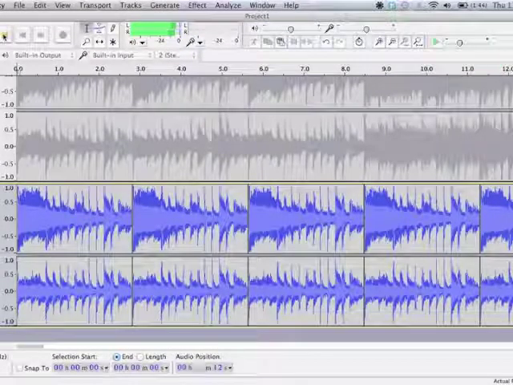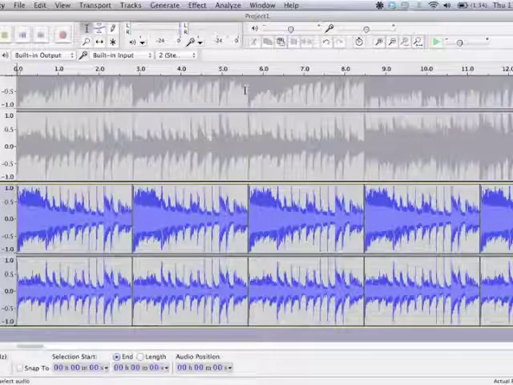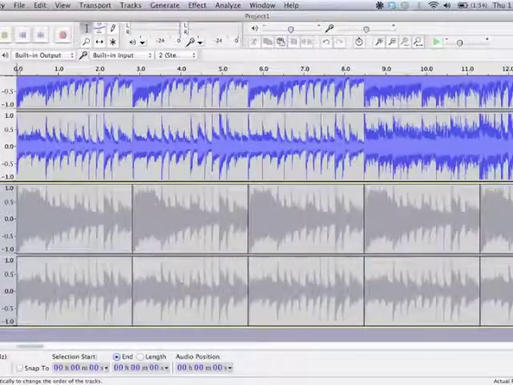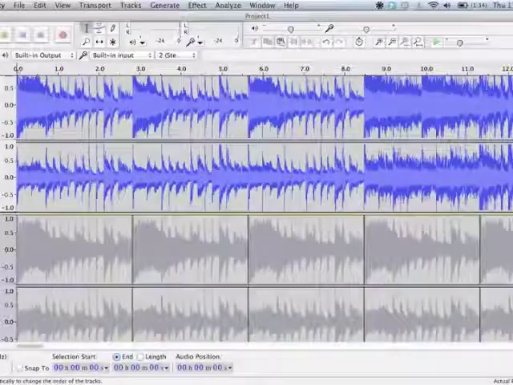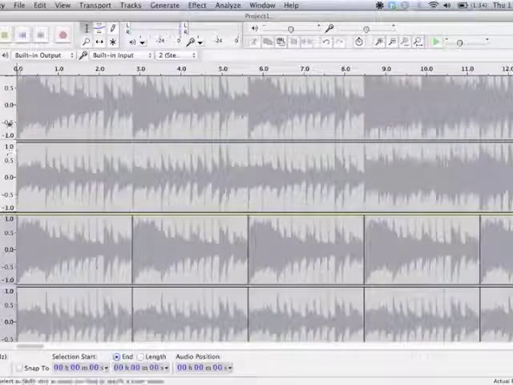Okay, so there we go. We have created our first loop in Audacity. So what we're going to do is we are now going to mute this one as well. Take the solo off, mute it. Go up here, mute this. So now both tracks are muted.